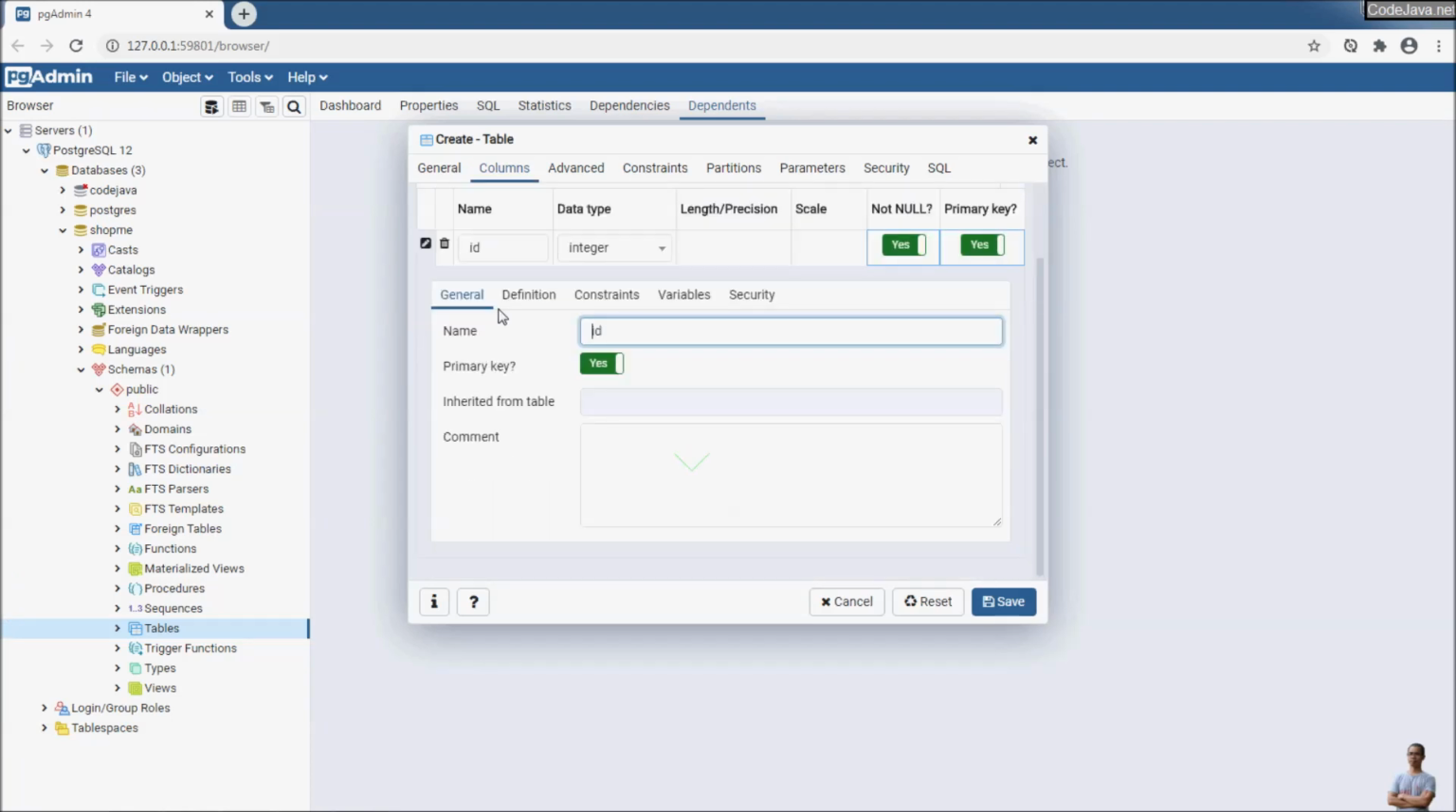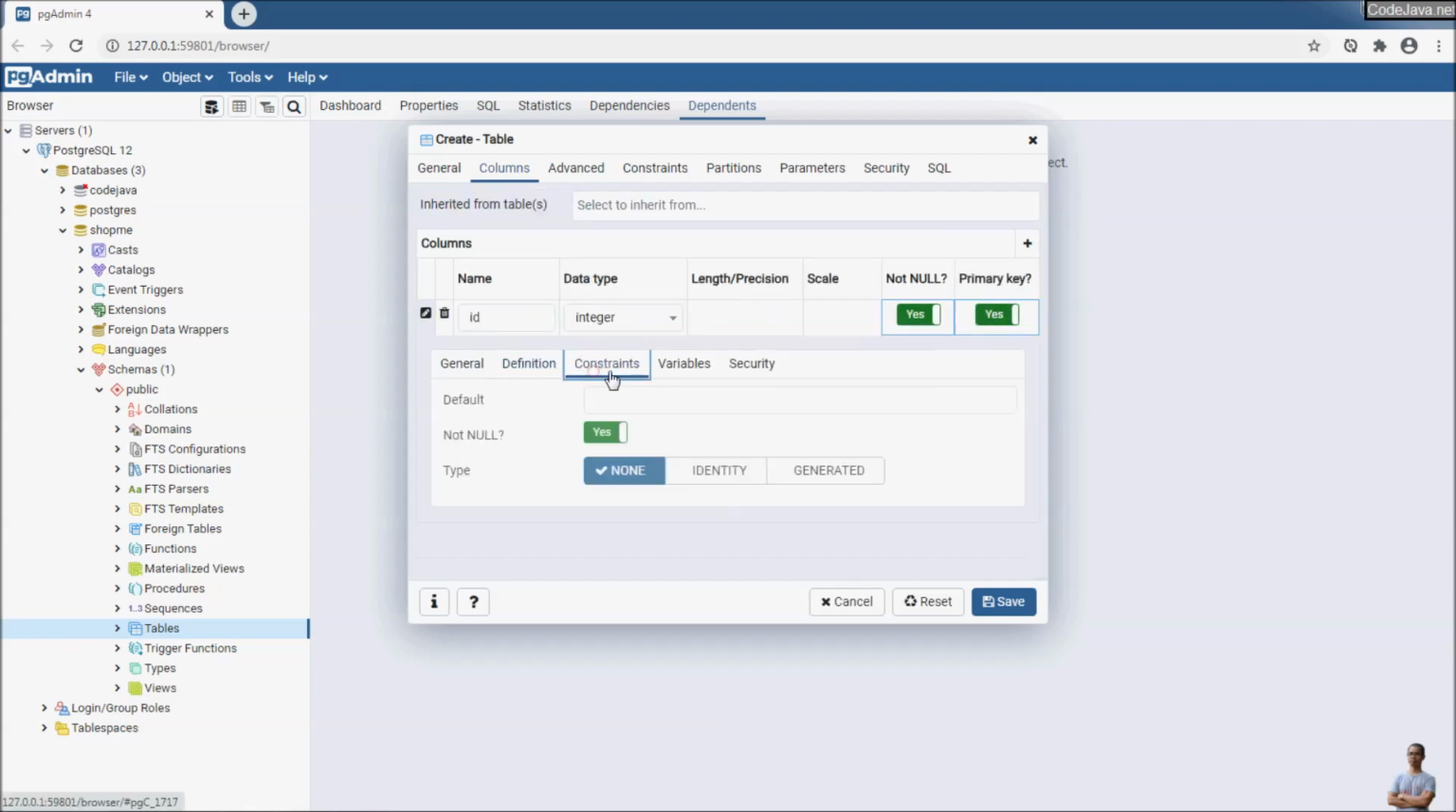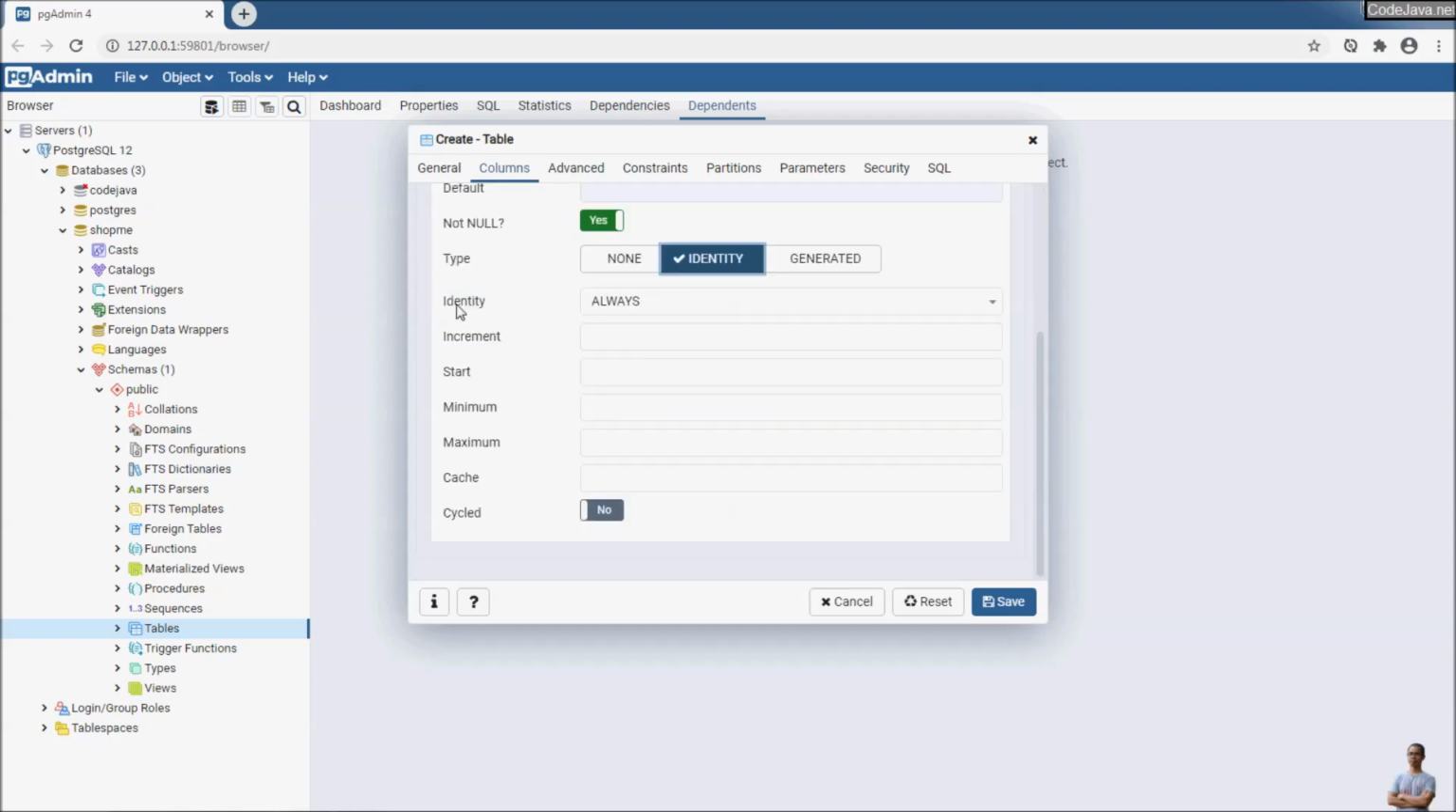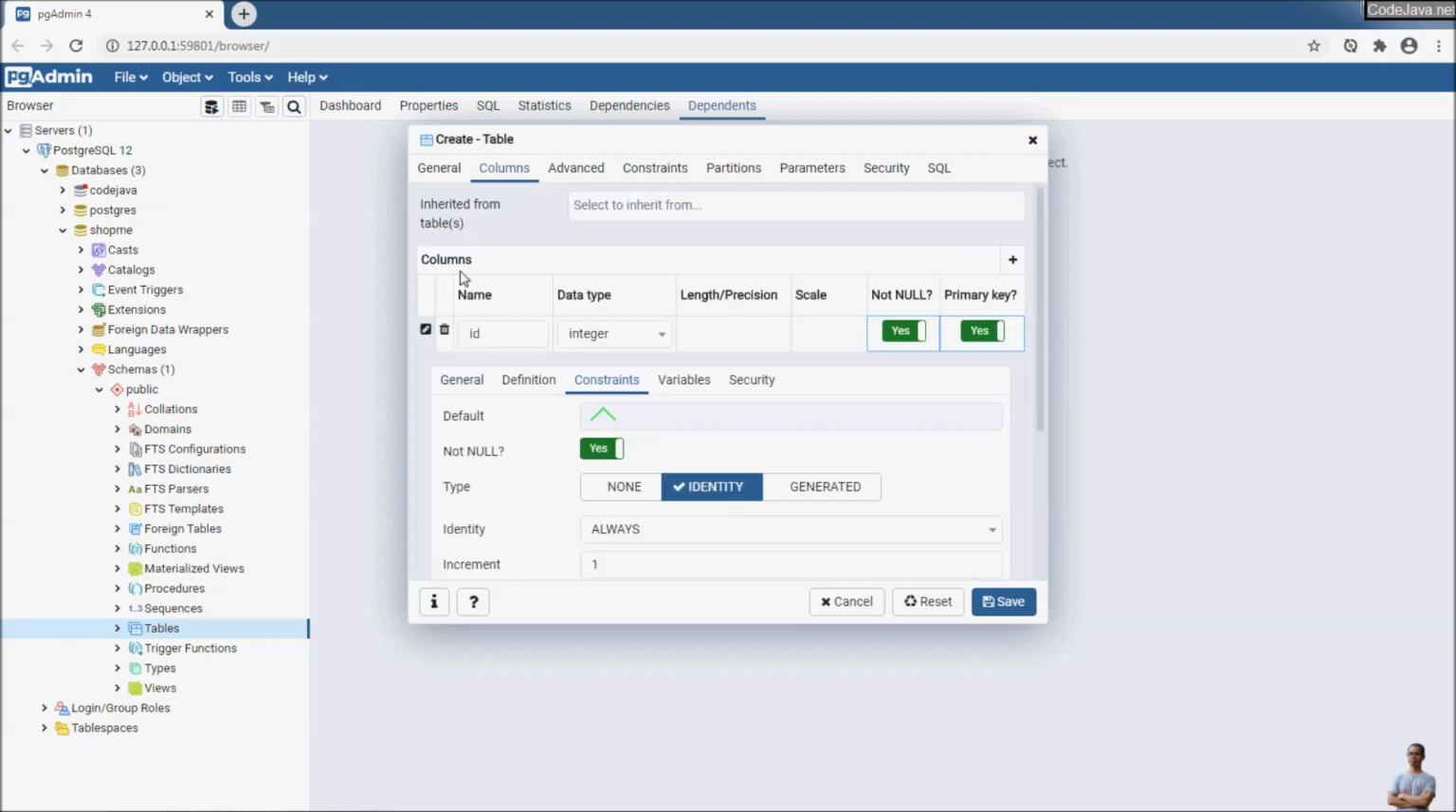Here I want to have this primary column with values automatically generated by the database server. So I select the constraints here and choose the type is identity. Identity type always, increment 1, start 1, minimum 1, and maximum 1 million. It is something like a sequence, and that's it for the ID column.